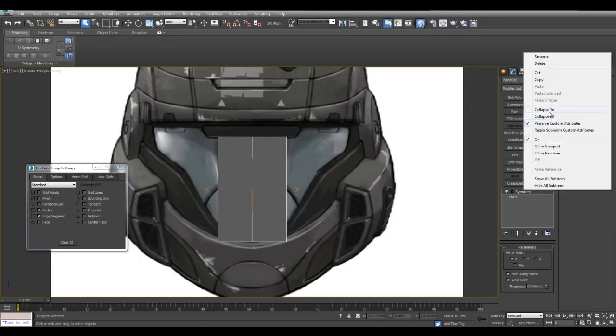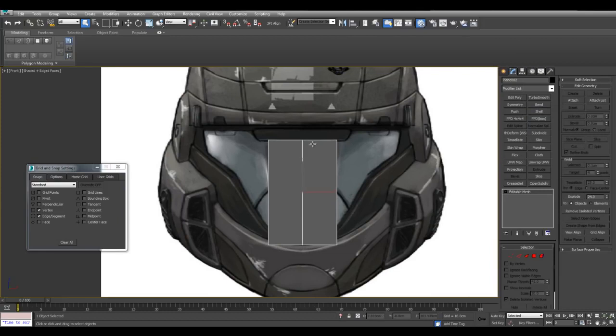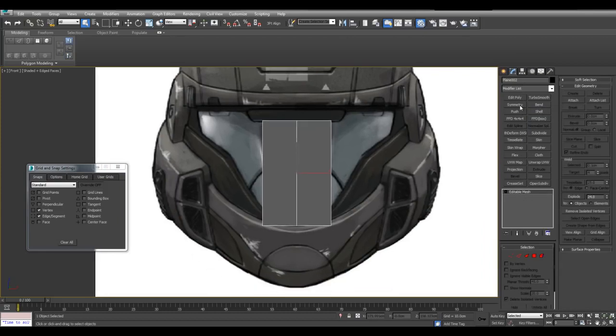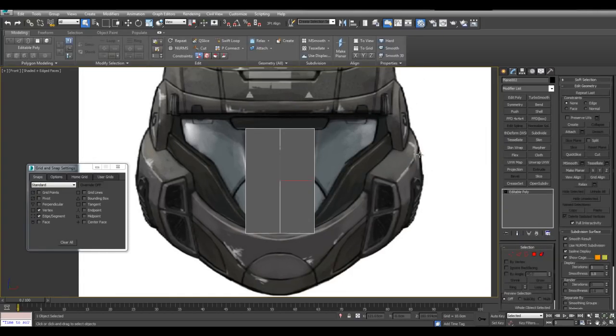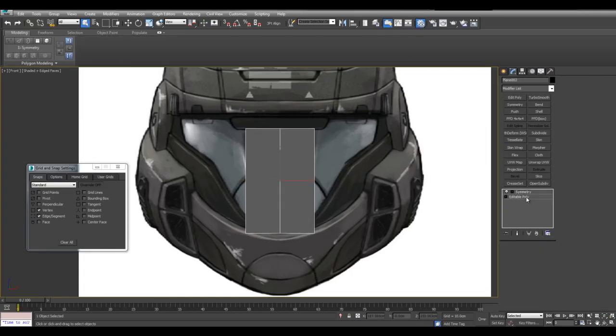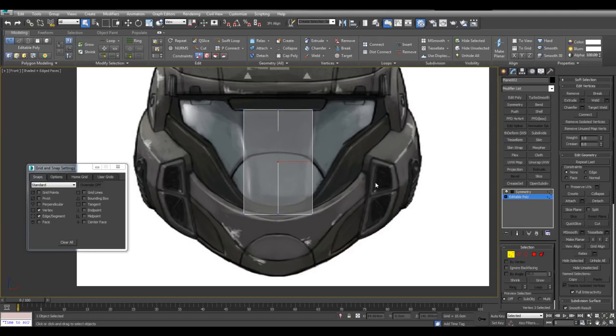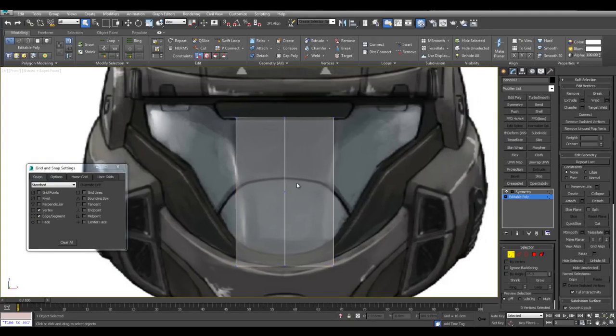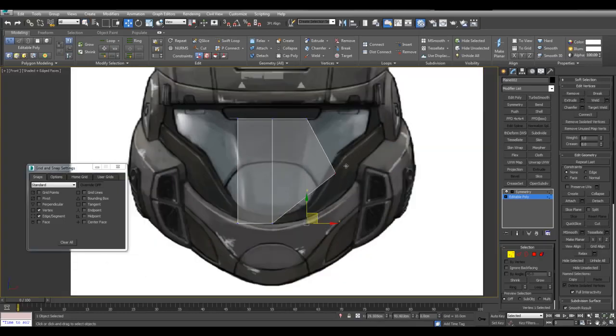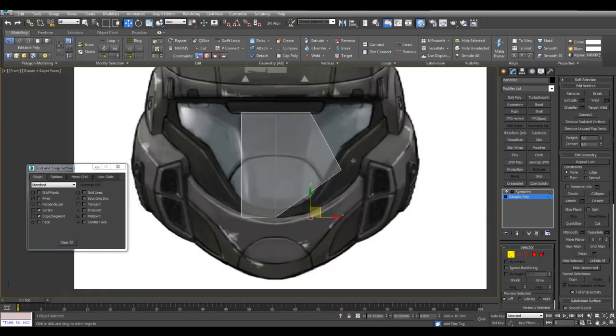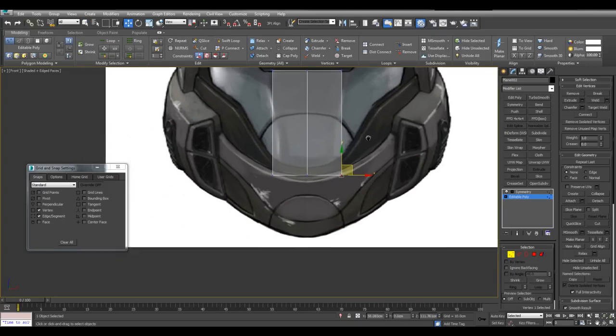So then I can simply right click and collapse to. So I've set up the symmetry, and I want to make sure that I use Editable Poly. So I'll right click, Editable Poly, Symmetry, and here we go. Sometimes symmetry can cause extra vertices to appear, so I'll just select this vertex and remove. So notice right now as I move this vertex, nothing is happening on the left.